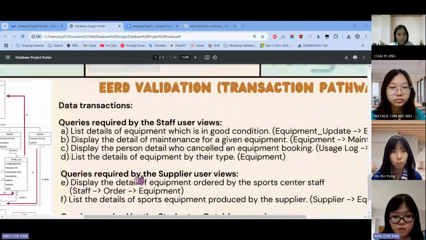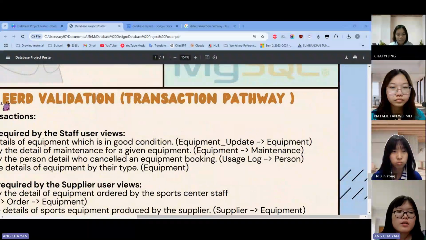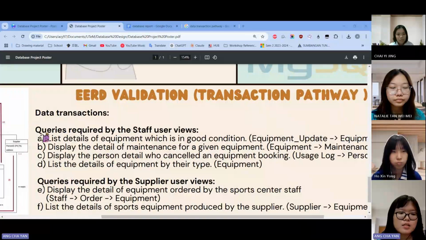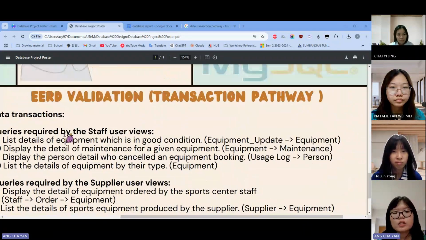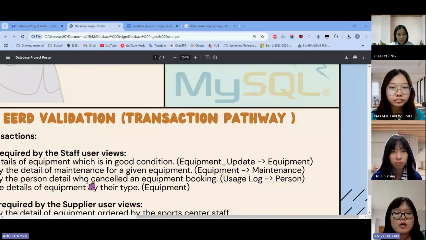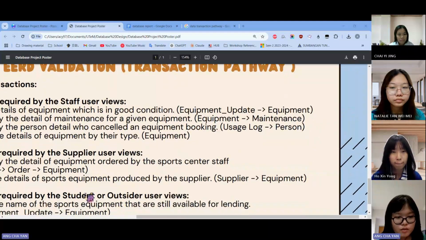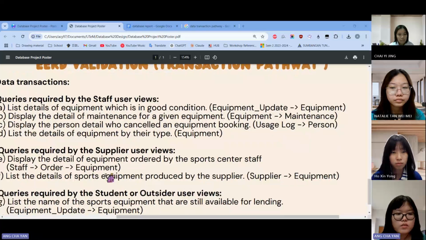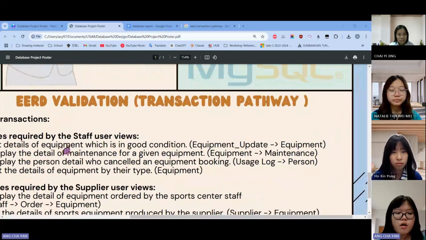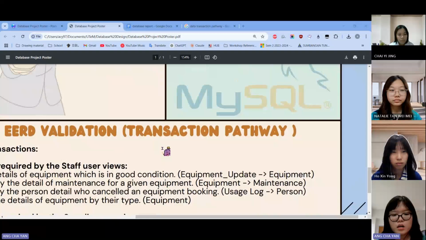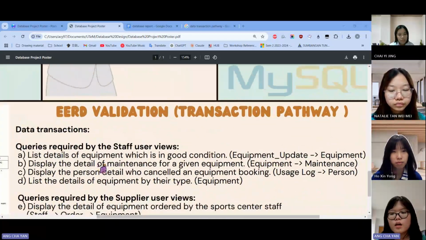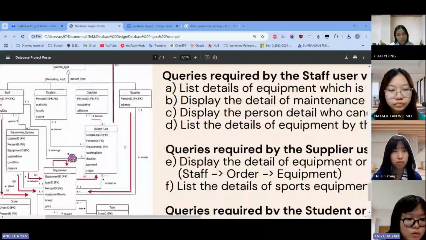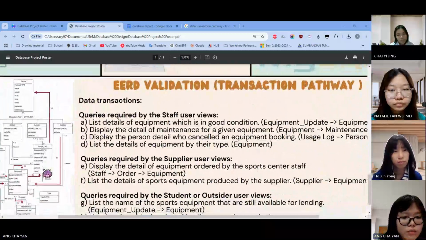So I will explain the transaction part, the EERD validation via transaction pathway. This is some queries we made as assumptions for three views, which are staff user view, supplier user view, and student or outsider user view. The first one is the details of equipment which is in good condition. So the transaction pathway is from equipment update to equipment.